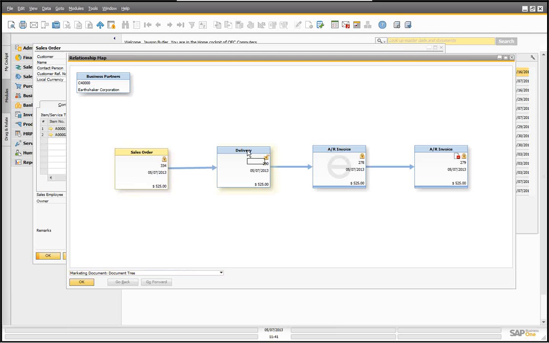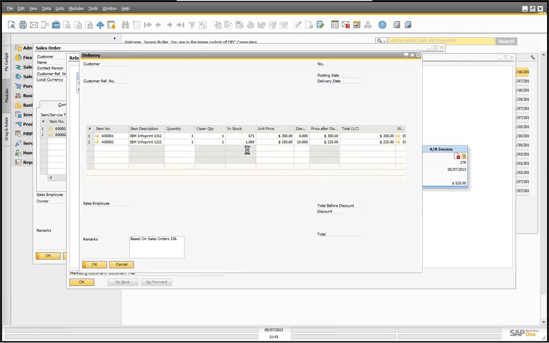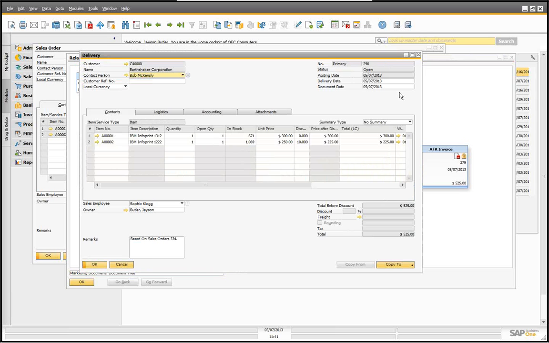And if I look at my delivery now, my delivery now is open. Again, we set that up, so we reopen the delivery. Because we canceled the AR invoice, we now reopened the delivery. So that's good for a couple of reasons.